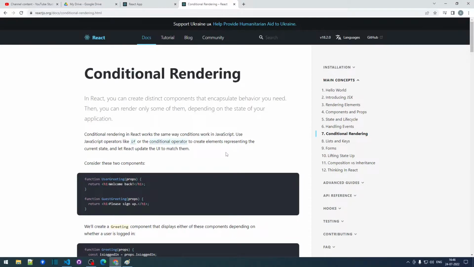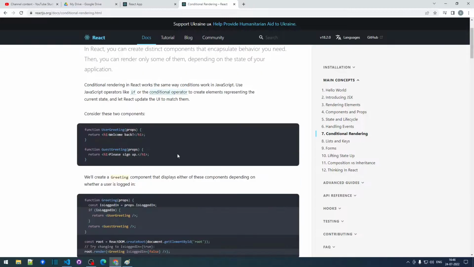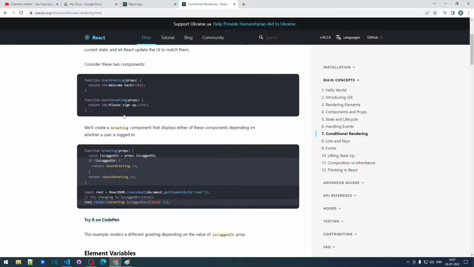In React we need conditional rendering in such cases where we want to display some data based on some conditions. For example, in this greeting component we have an isLoggedIn condition, and if it's true then it will display the message "welcome back", and if it's false then it will display "please sign up", which is based on this logged in condition.